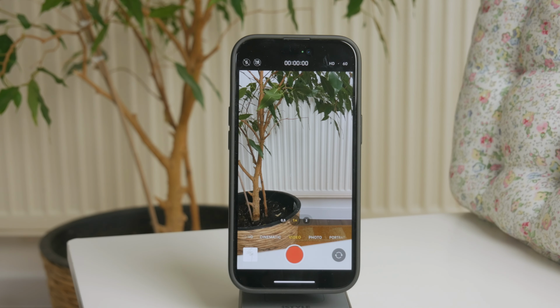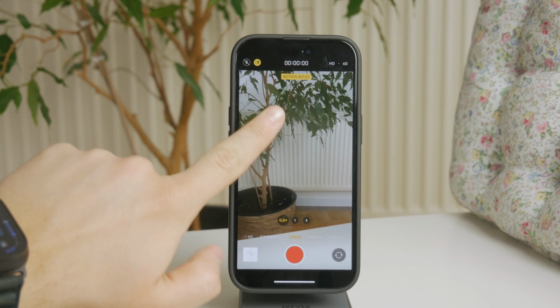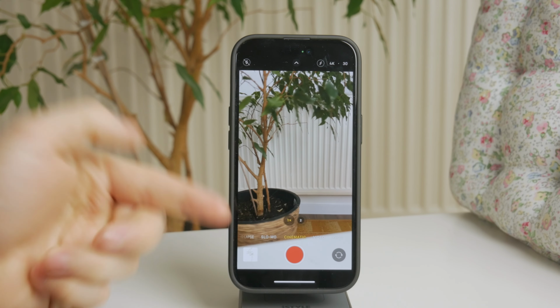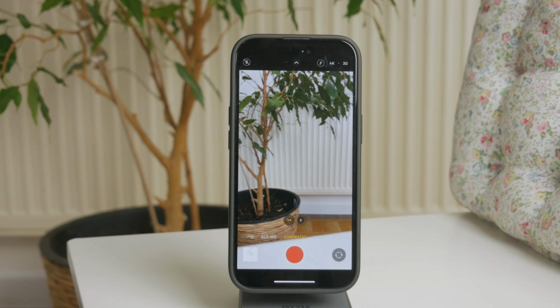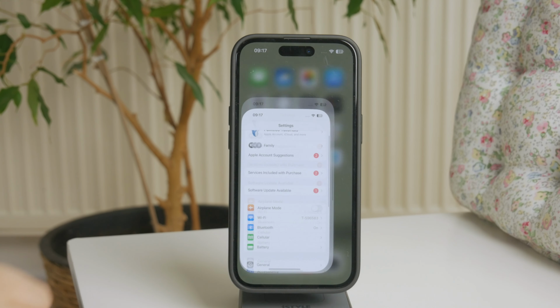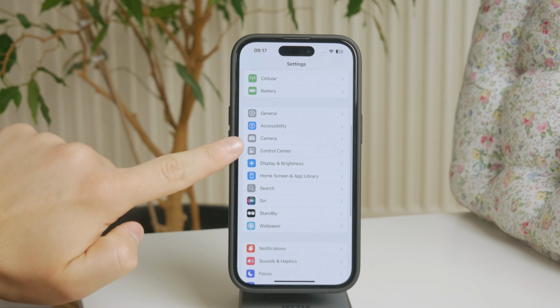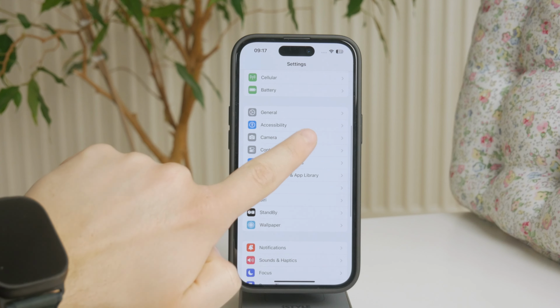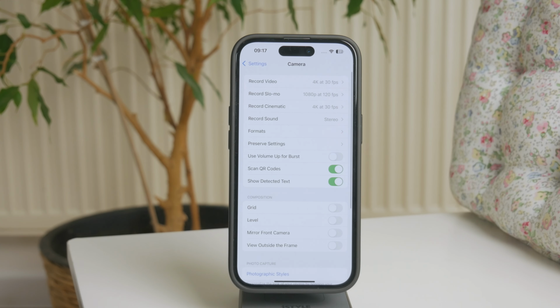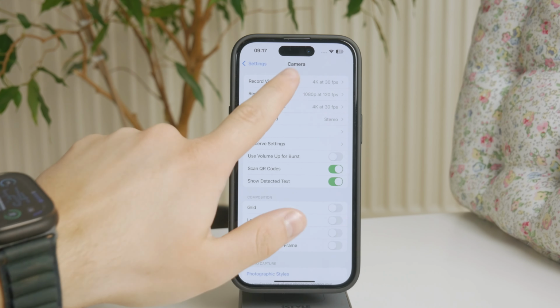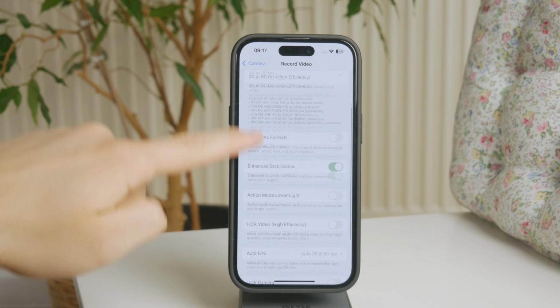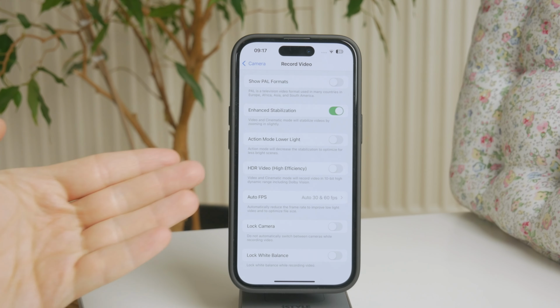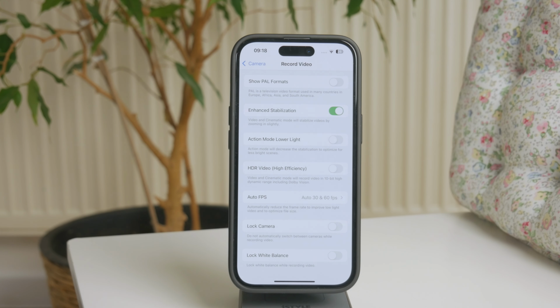Also, there is the action mode and a cinematic mode, so many things which you can pick from, and this can all be changed and tweaked inside of the camera app directly. But for more settings, you need to open up the actual settings app and find the camera section. In there, you get to pick the default recording resolution and frame rate. You can change some other things about that, like enhanced stabilization or even HDR.